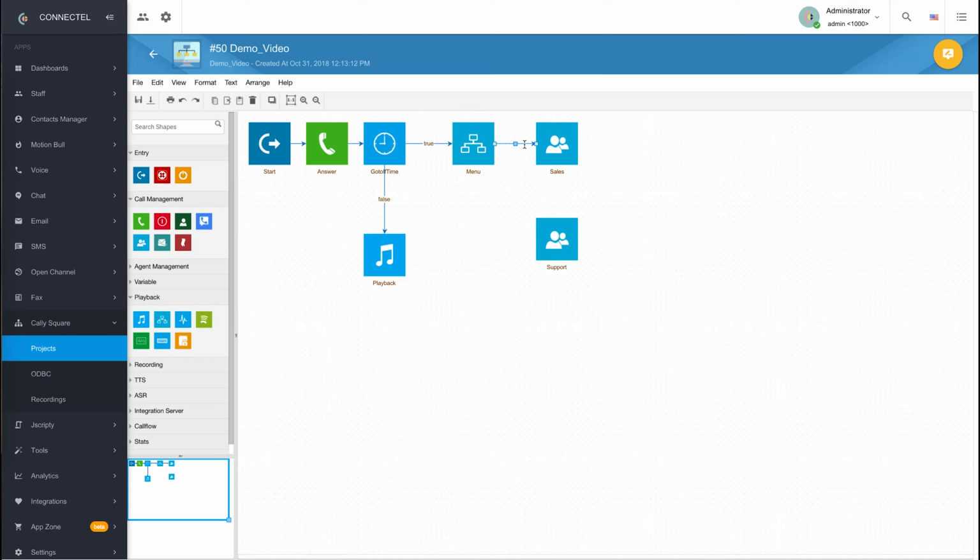If the caller presses 1 on their phone, I want to connect the call to our sales queue, so I will connect the menu to the queue block named Sales. I will then double-click the connector and name it with the number 1. If the caller presses 2, I want them to be connected to our support queue, so I do the same but name the connector 2.